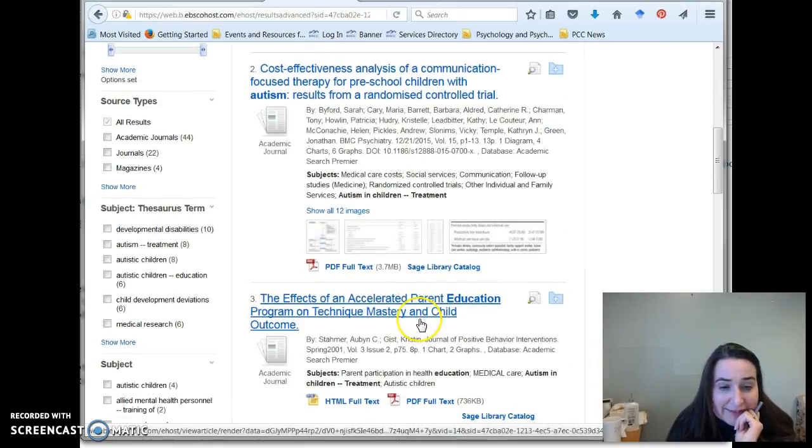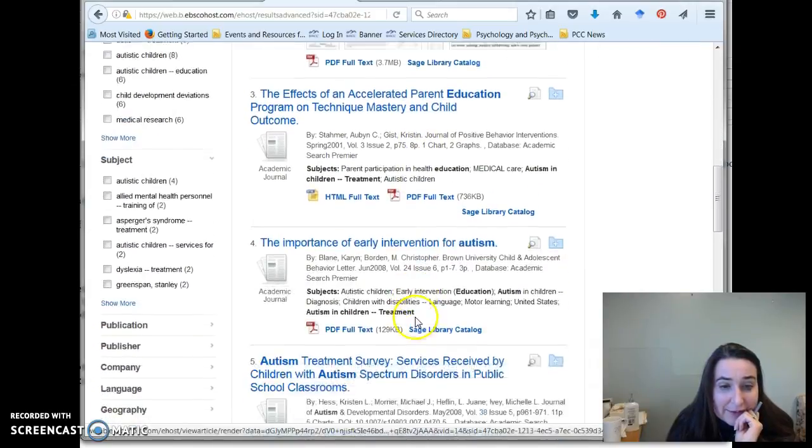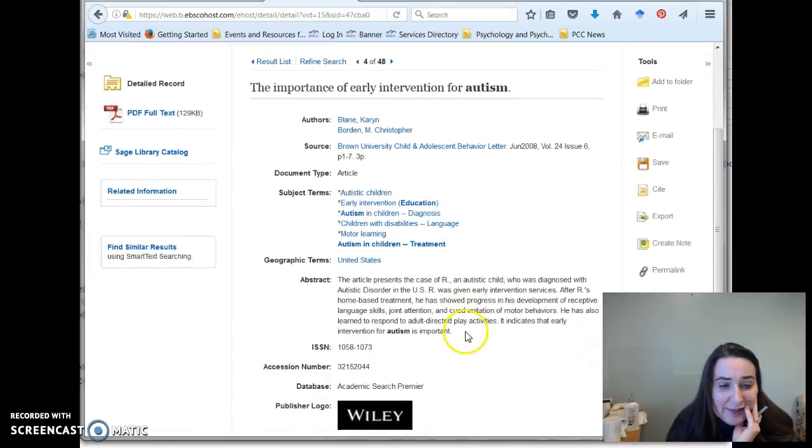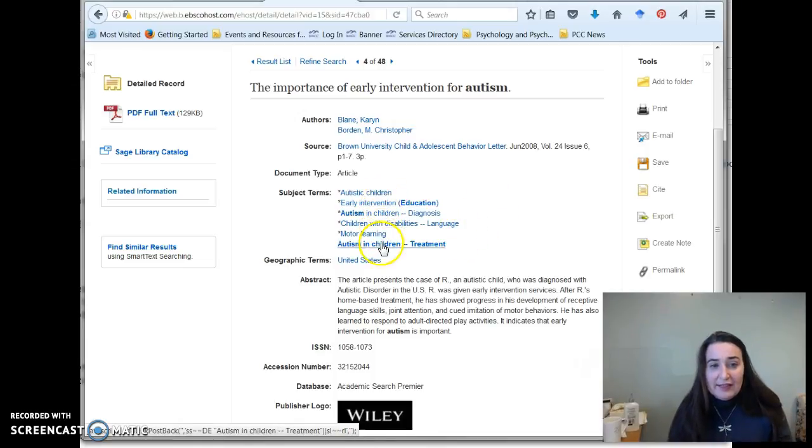So let's see. Oh, the importance of early intervention for autism. Let's pretend you're interested in that. It looks interesting to me. So again, similar thing. You would click on this. You can see 2008 might be okay, a little bit older, but you can see some other things as well that really tie in. I think the PDF is right here. The same tools are here on the right. I just wanted to show you what would happen if you clicked on one of these topics.